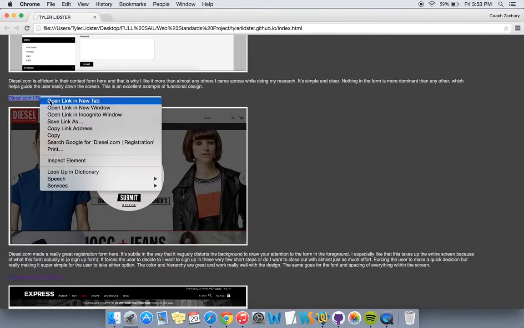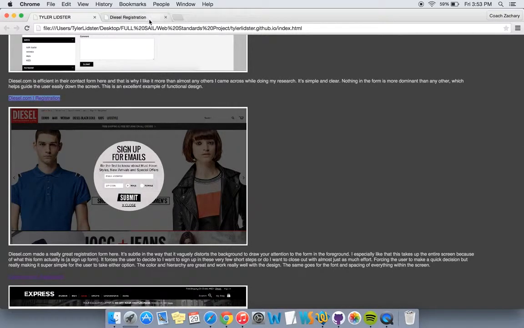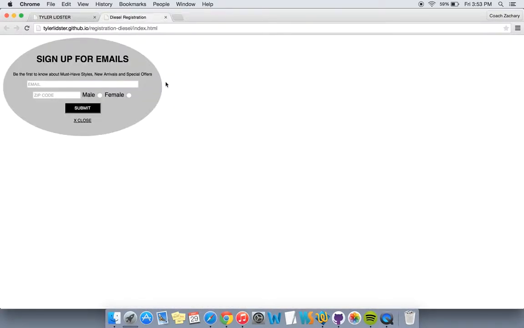The same with this registration. I think the only issue you really pointed out with this one was that there was no label text for these radio buttons. So now at this point I am able to click on the male or female label, and the button will check.